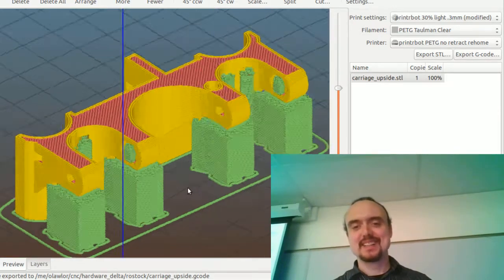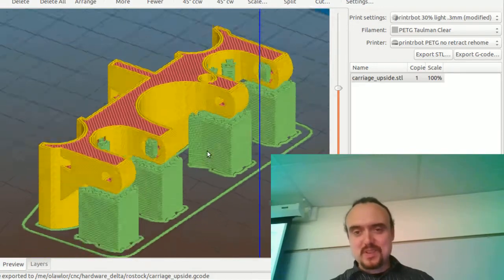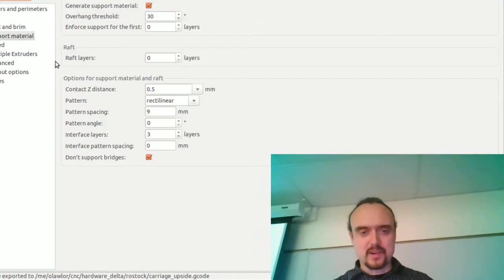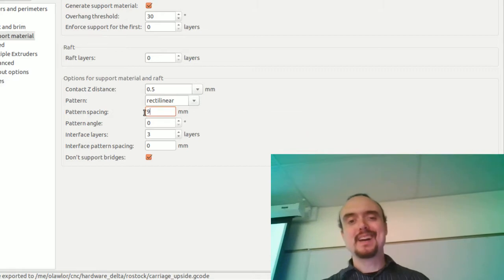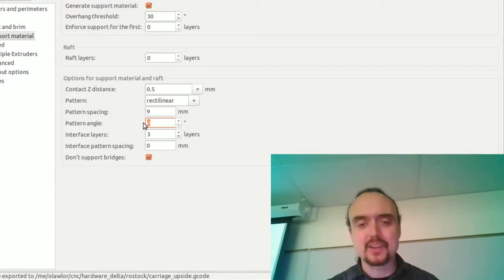So you can add support material, and again there are a bunch of parameters there. Like I can set the spacing. You can see here it was basically these boxes, but they're pretty hollow. You can make them really dense if you want. Actually, I usually crank this pattern spacing way up. Dialing in the angle sometimes really helps too.